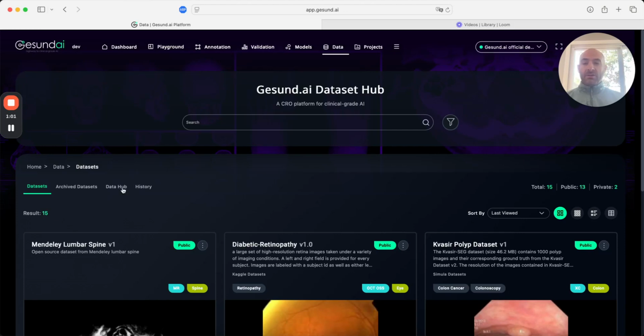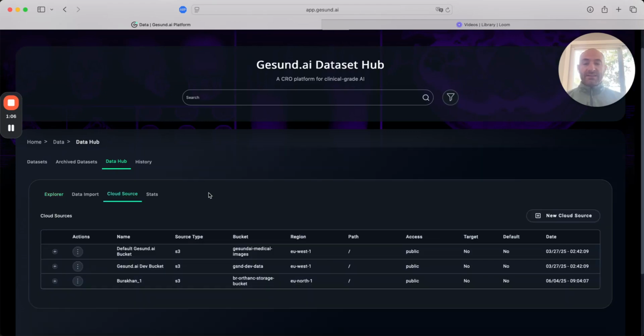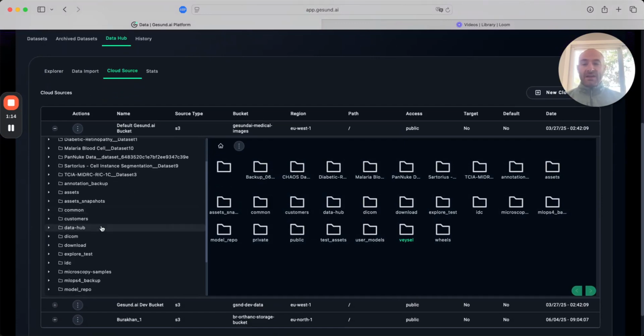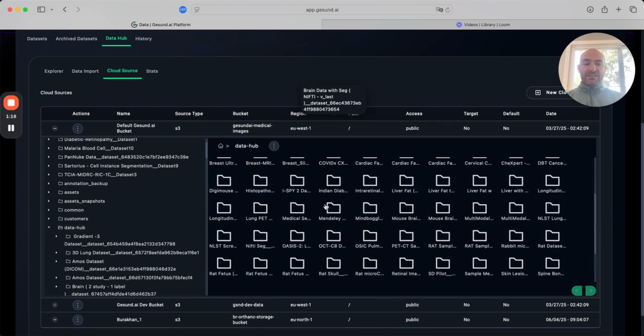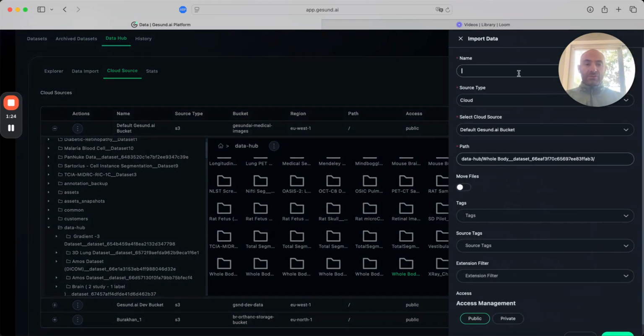Now, let me go to the data hub to illustrate a cloud-specific example. You can pick different folders that you have access to across different servers, internal or external to your organization, that you may have pre-authorized to have access to, facilitated by us. Let me pick a specific folder with a whole bunch of studies, in this case, a whole body folder. Let me import this folder and give it a name.